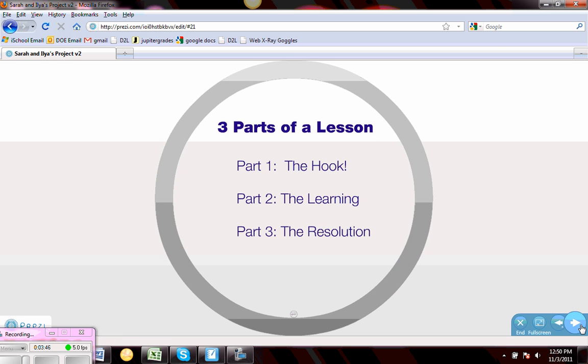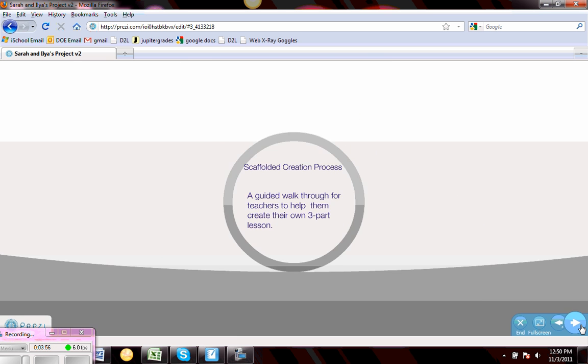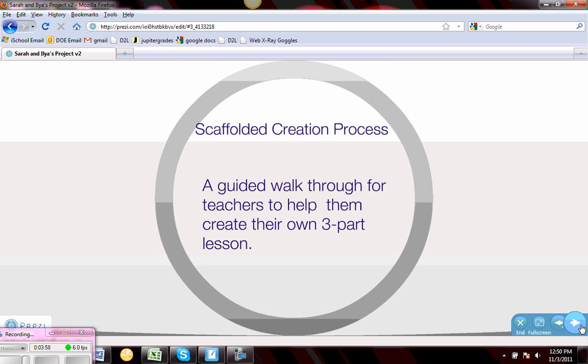One of the ways a hook can be used is in a 3-part lesson, where part 1 is the hook, part 2 is where the learning happens, and part 3 is the resolution of the problem. We would like to include a scaffolded walkthrough for teachers to help them create their own 3-part lessons using a hook from the resource bank or one they've created themselves.